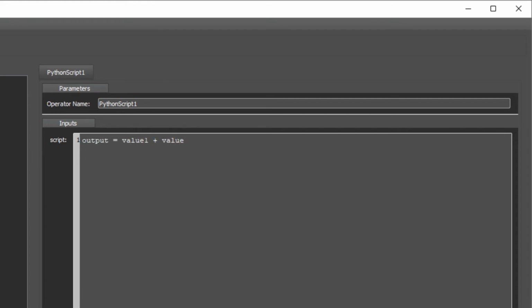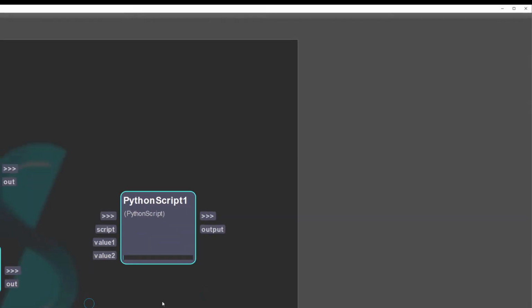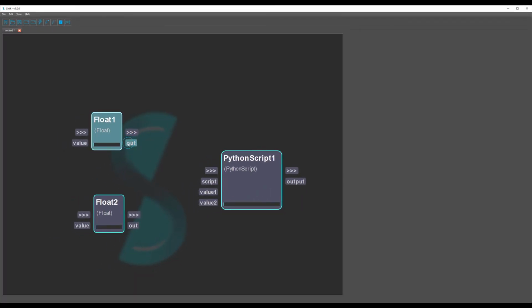Now we will connect the nodes to complete the workflow. Click on the Out plug from the float 1 node and drag onto the value1 input plug of the Python script node. You will see a connection is made between the plugs. Click on the Out plug from the float 2 node and drag onto the value2 input plug of the Python script node. Now the workflow is ready to be executed.